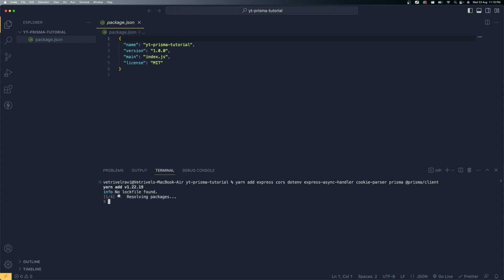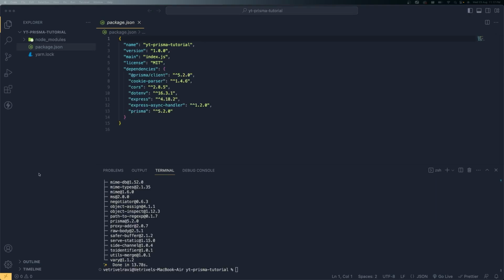All right, let's hit enter. This definitely will take some time, so sit tight until it gets successfully installed. All right, it's successfully installed for me, and you can see we do have this node_modules and everything. Next, we have to create our index.js file.